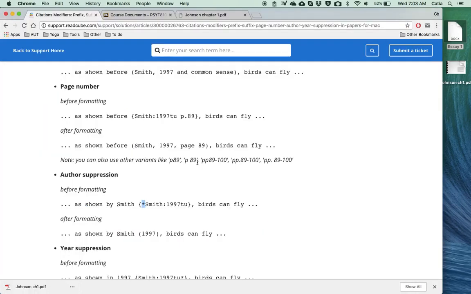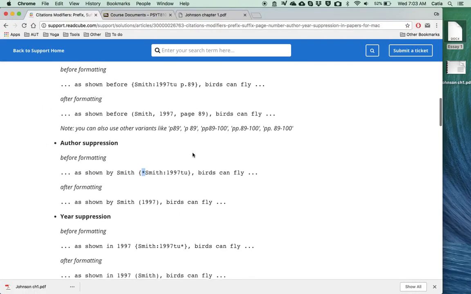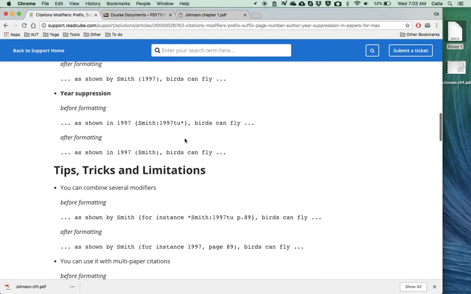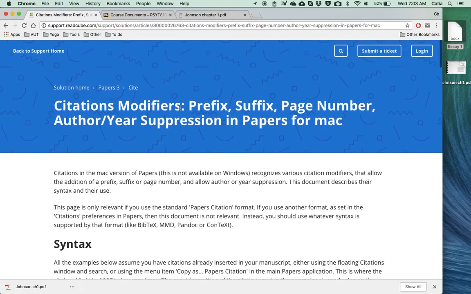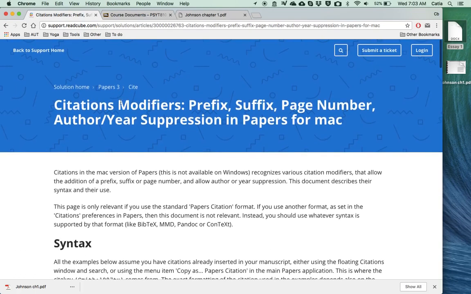So there's a lot of modifiers that you can use. So in the Papers support page, which you can just Google, you'll be able to search for citation modifiers, and you'll find all of these.